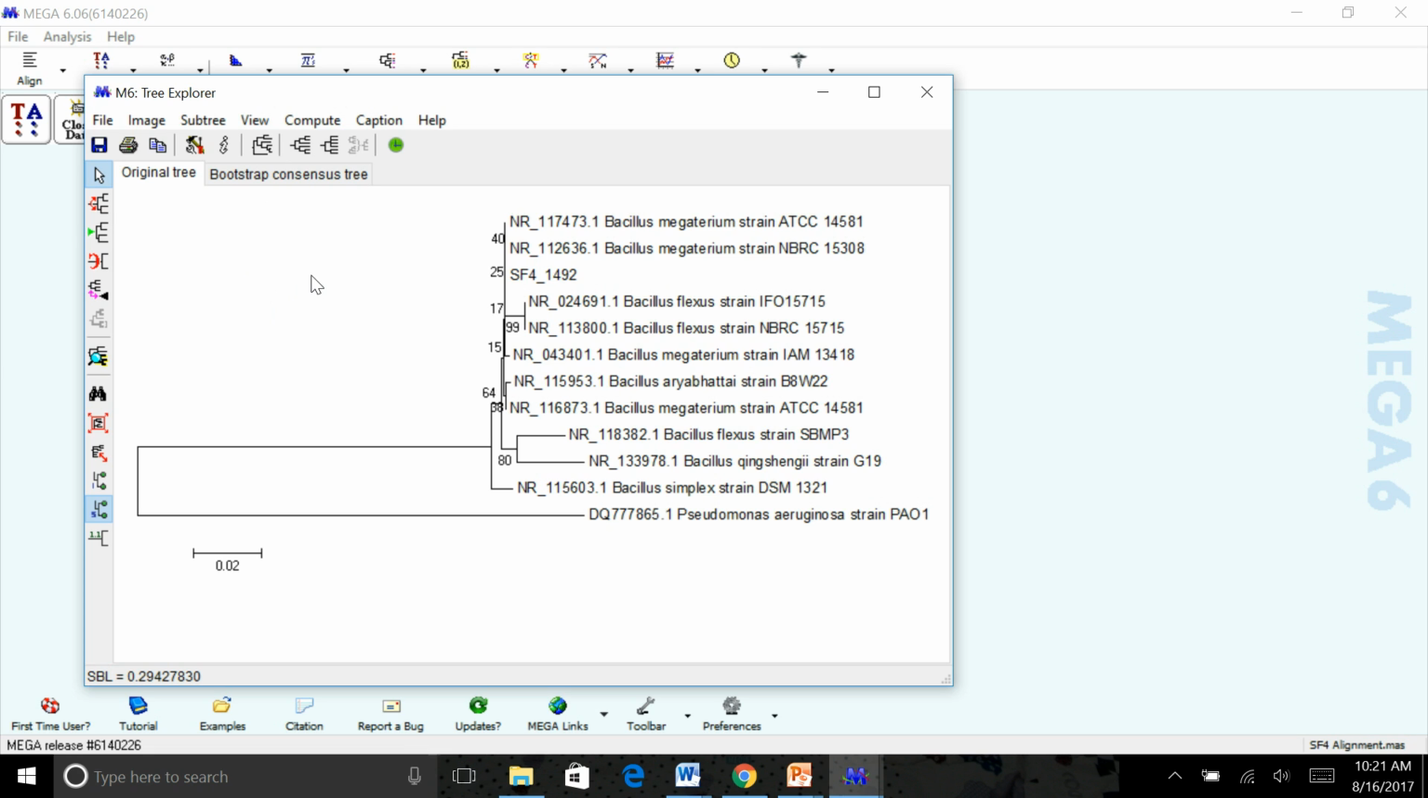And like I said earlier, this process is pretty much the same, starting from sequence alignment all the way to phylogenetic analysis, for all microbes except for those where you sequence the ITS1 to ITS4.